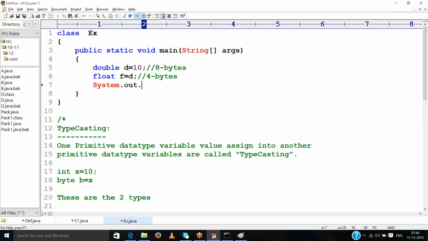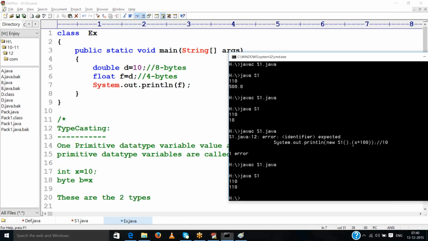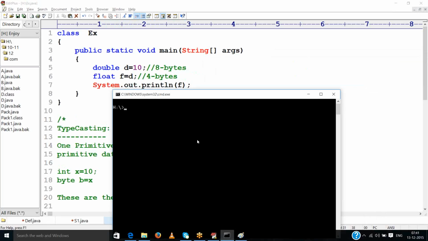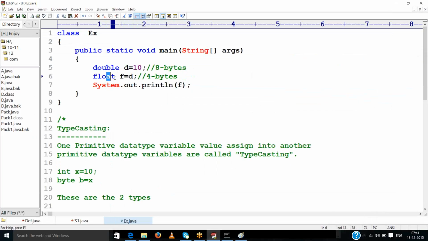System.out.println of f. Save it, and compile. What is the class name? javac ex.java. Exception: possible loss of precision. Required is float, found is double. Here double is 8 bytes and float is 4 bytes. Right now the float would contain 8 bytes, but it will not store because it is a bigger value. At that time you specify the typecasting, that is float.